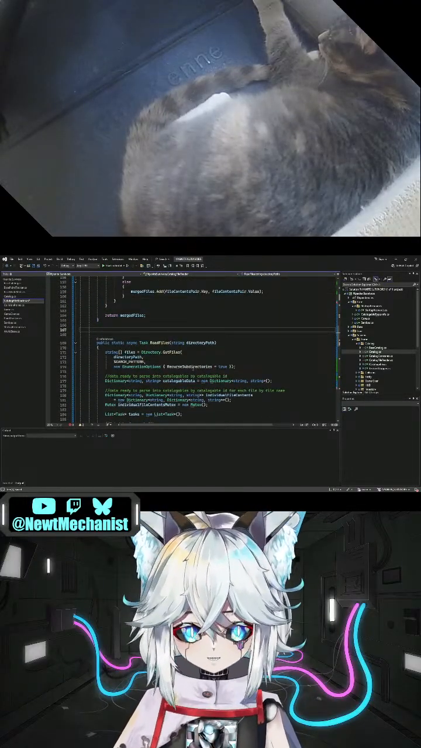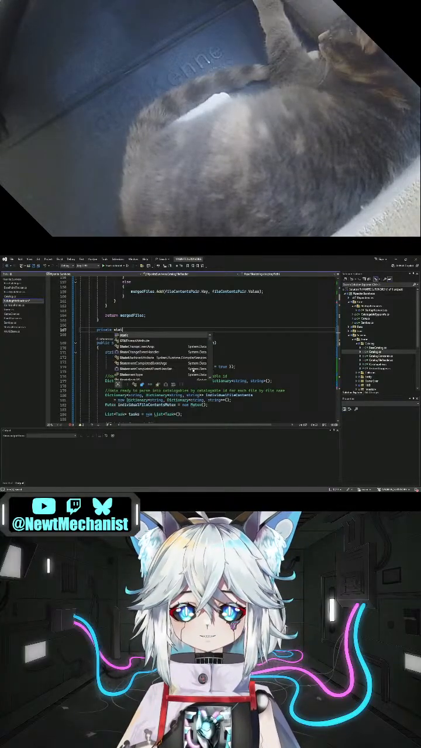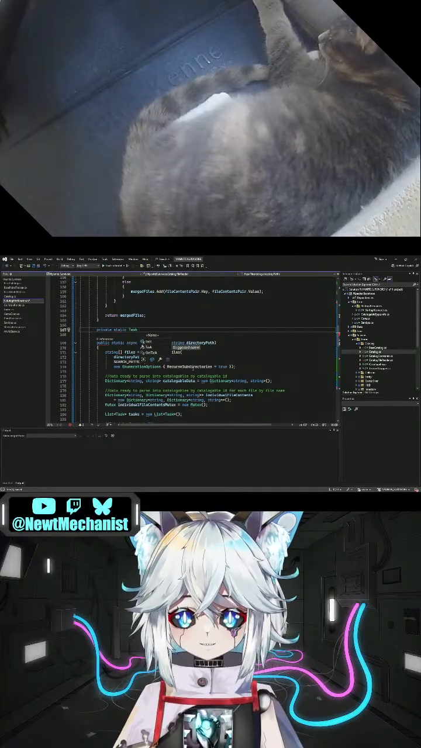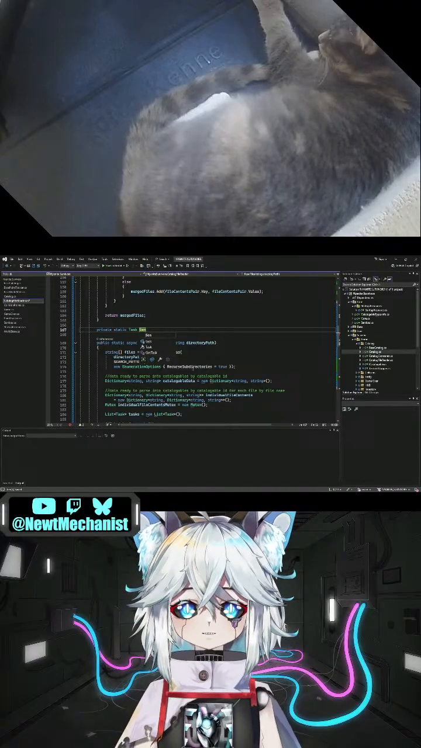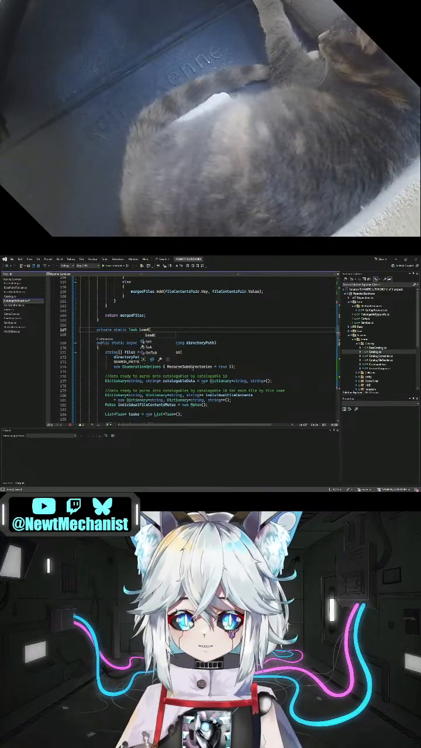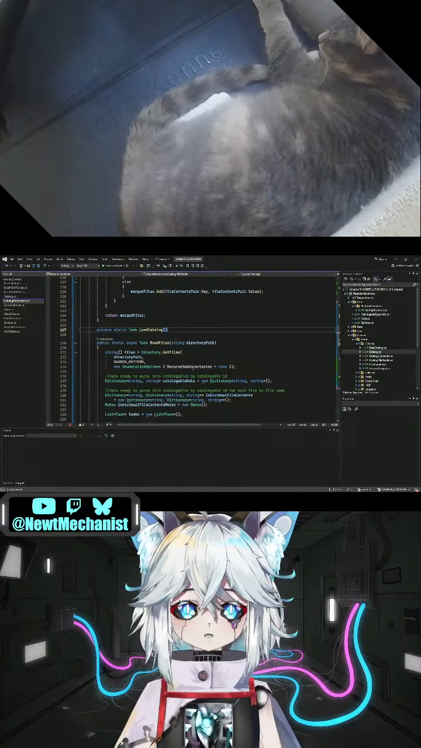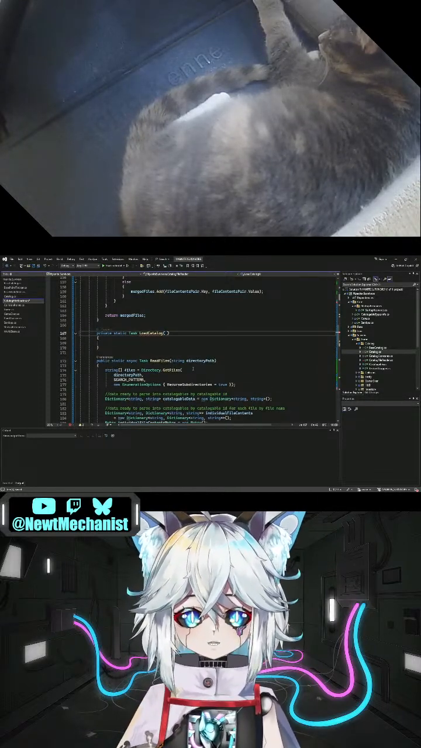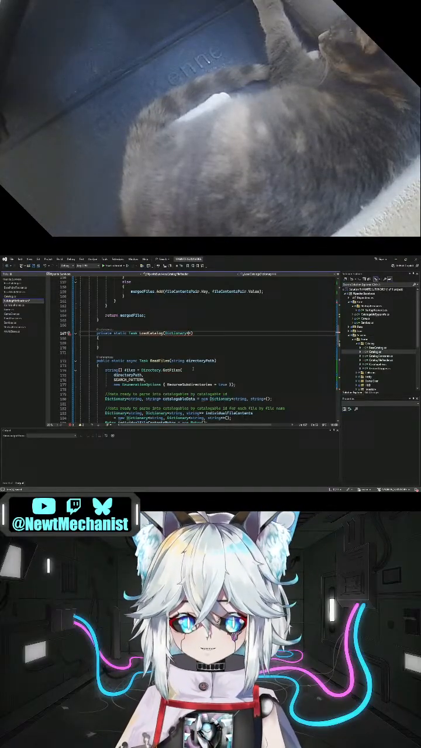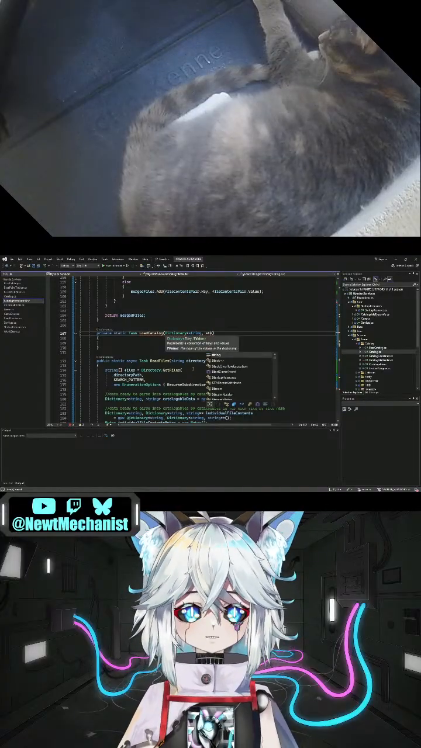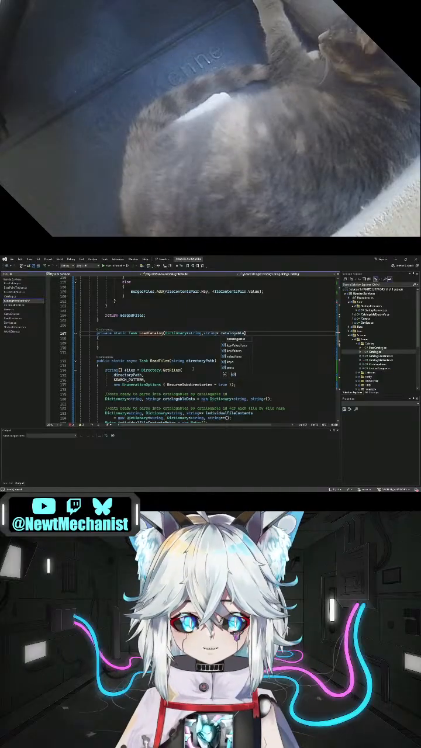So this will be a private static task catalog. This will be a dictionary of string to string loggables.